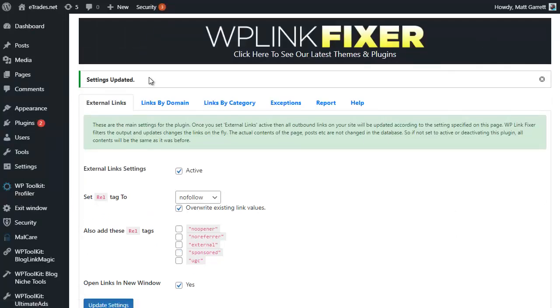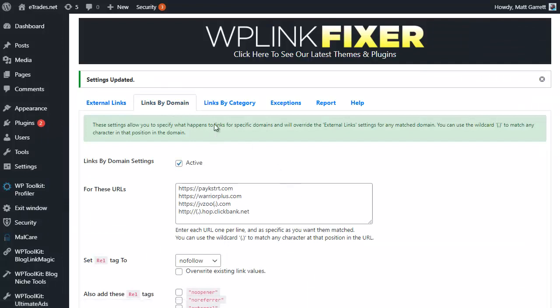Now with regard to the order of priority in which the plugin looks at those different settings, it will start with the links by domain, so it'll look at these first, then it will look at the links by category, and then everything else it will fall back to external links for. So that's the priority order it works in: links by domain, links by category, and then all under external links.